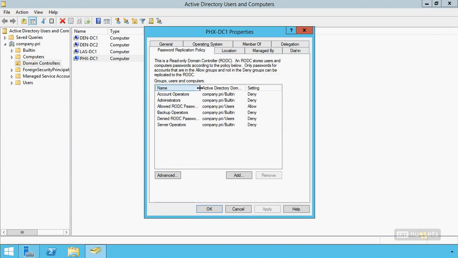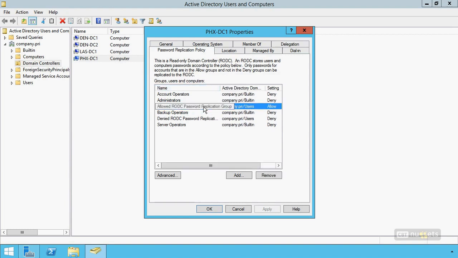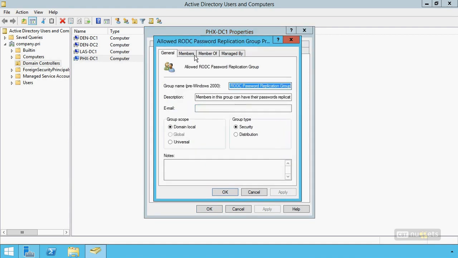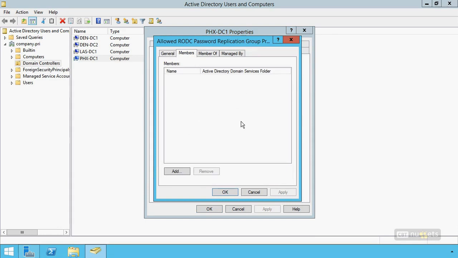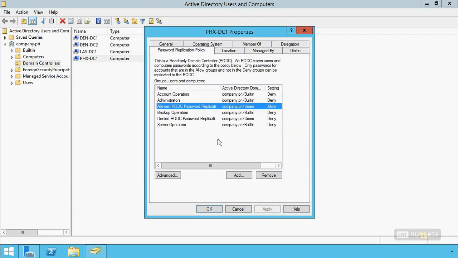So it is a smart idea for you to just find the ones that are relevant for that local location, allow them to replicate down their password information, just drop them here in this group. If you already have a global group for the Phoenix people, drop it into this group, and then those users will have their account information brought down.